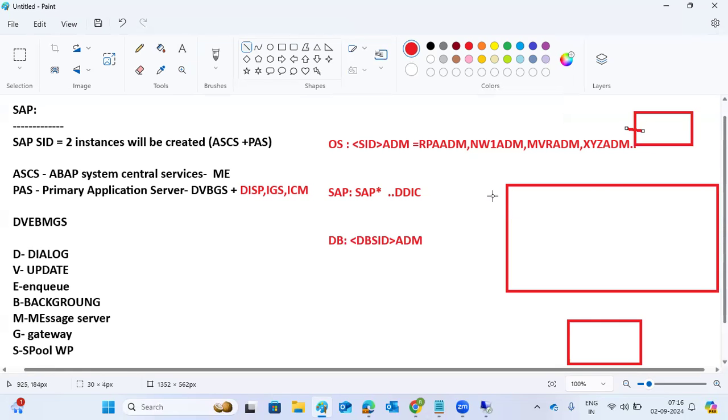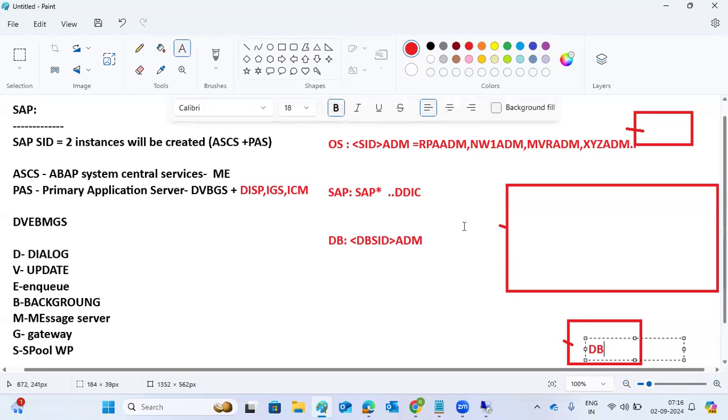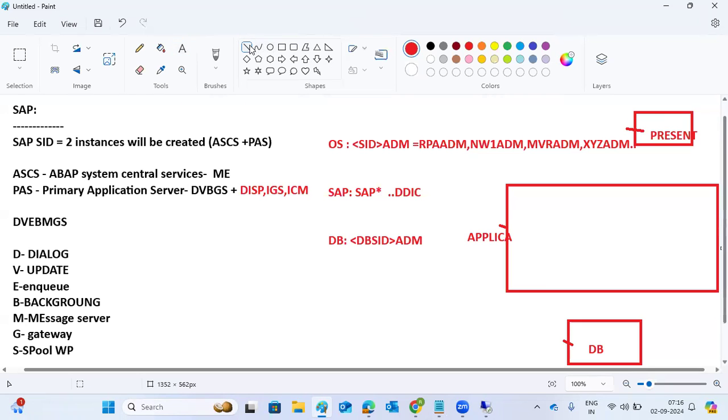the application layer. So SAP is a three-tier architecture, which means we have the presentation layer, application layer, and DB layer. This is the application layer, meaning the SAP application. This is the presentation layer, meaning you are here. So your remote desktops, where you log in, are called the presentation layer.